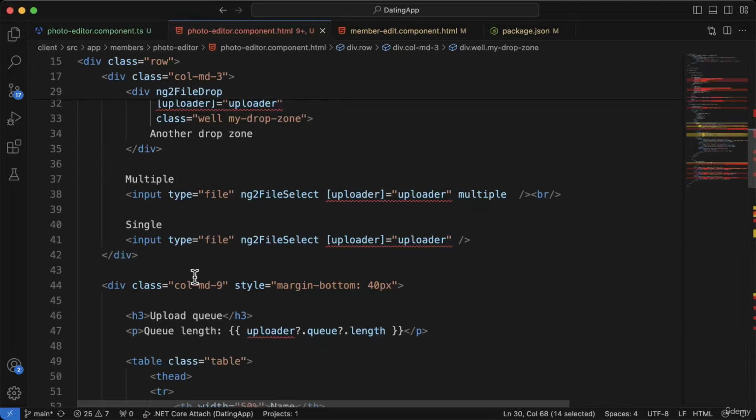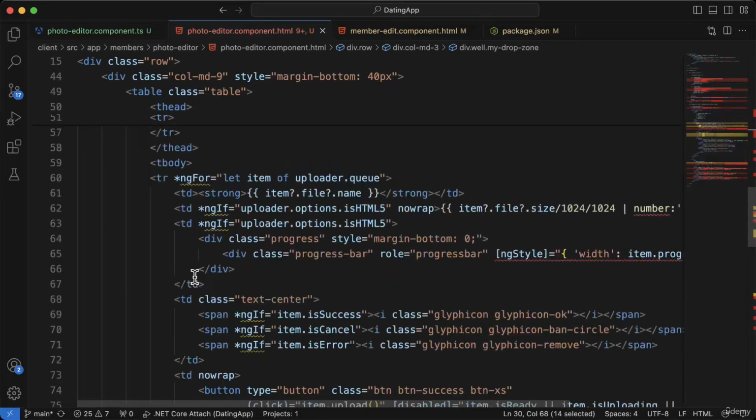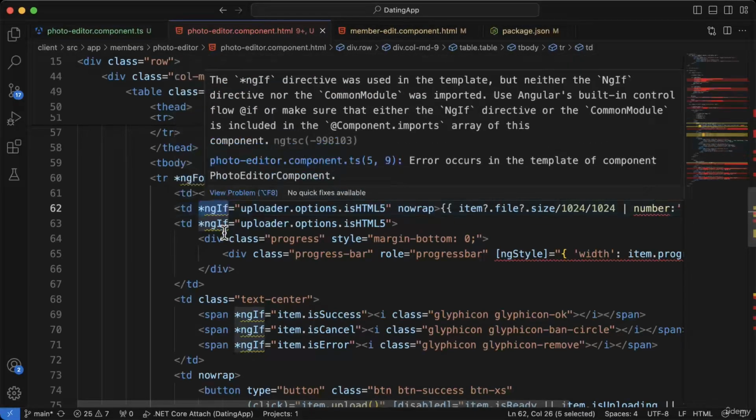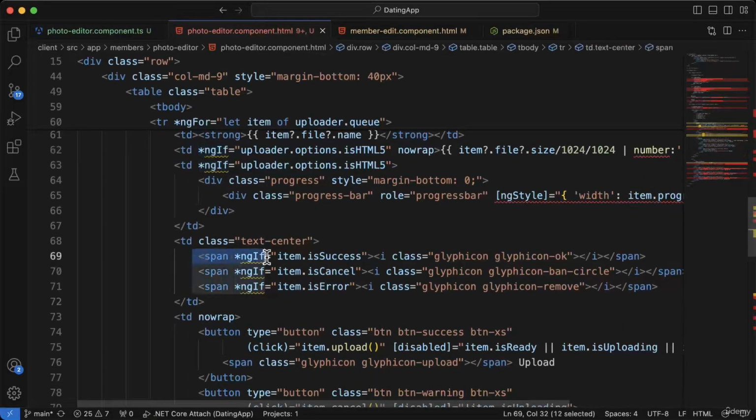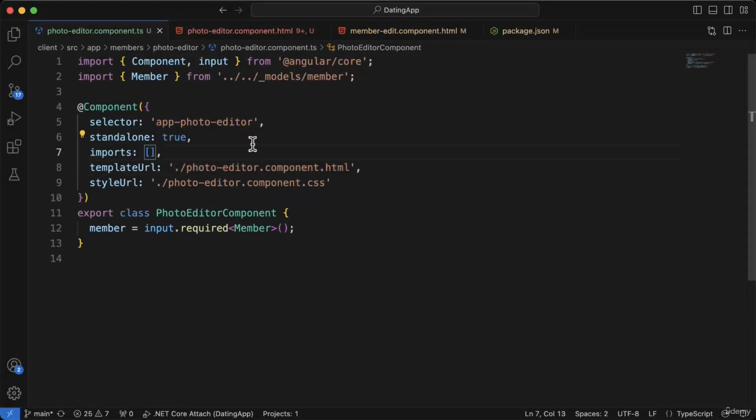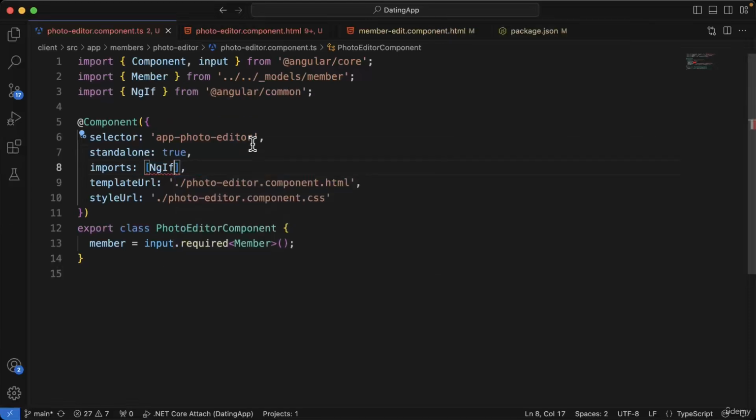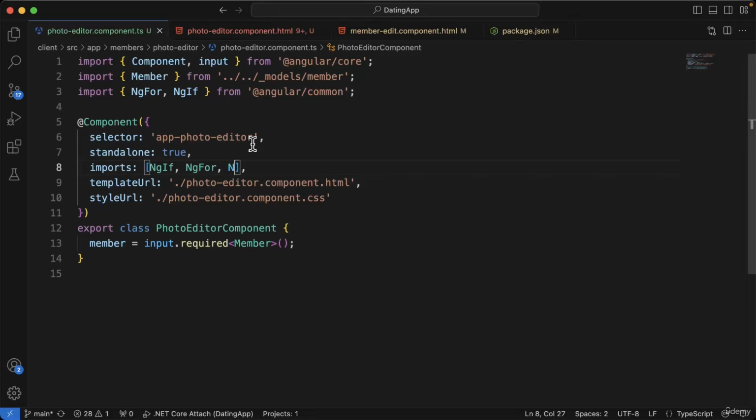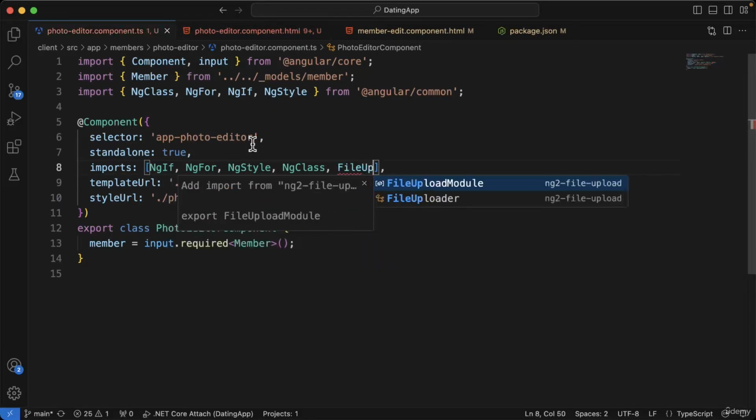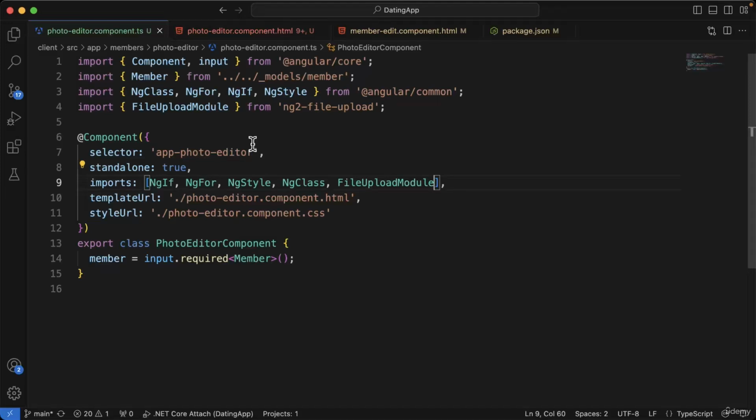And unlike in other lessons where I've used the built-in control flow, I think the path of least resistance is to use the directives just as they are now and just import the ngFor and the ngIf into our component rather than adding if blocks all around here. So we'll take that approach, and inside the imports I'm going to add the ngIf that we get from Angular Common, and I'm going to add the ngFor again from Angular Common, and I'm going to add the ngStyle from Angular Common and the ngClass also from Angular Common. And we also need the FileUploadModule that we get from ng2-file-upload.